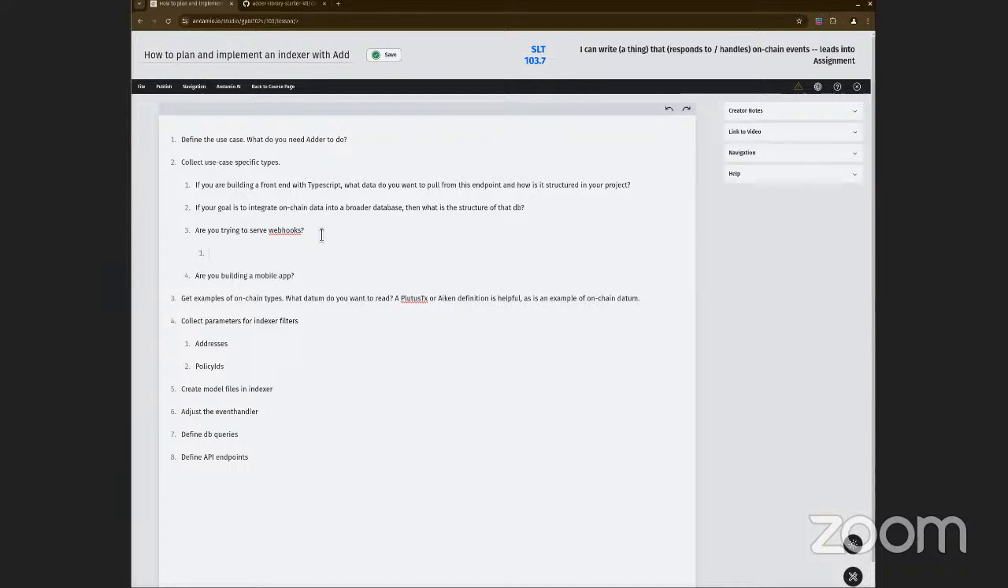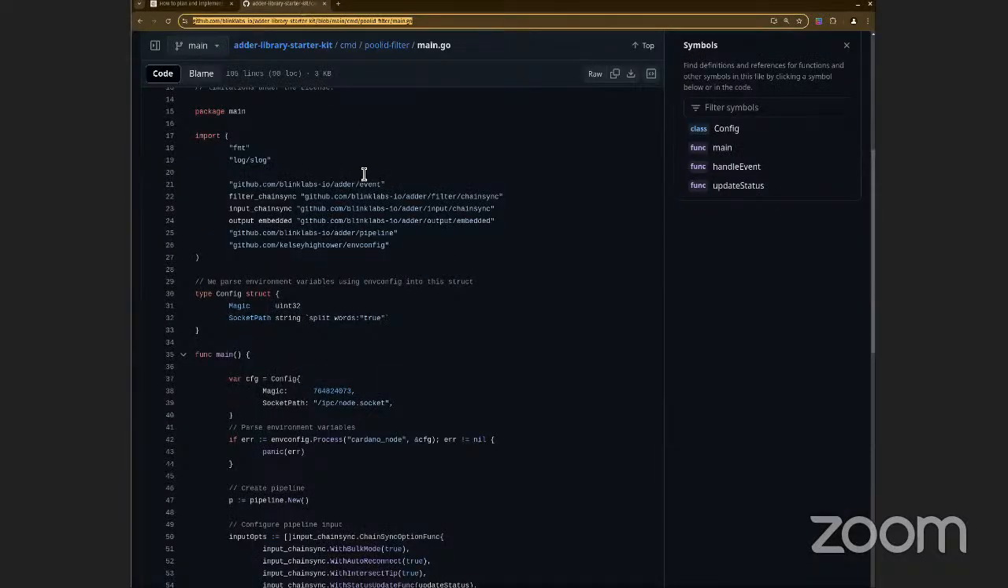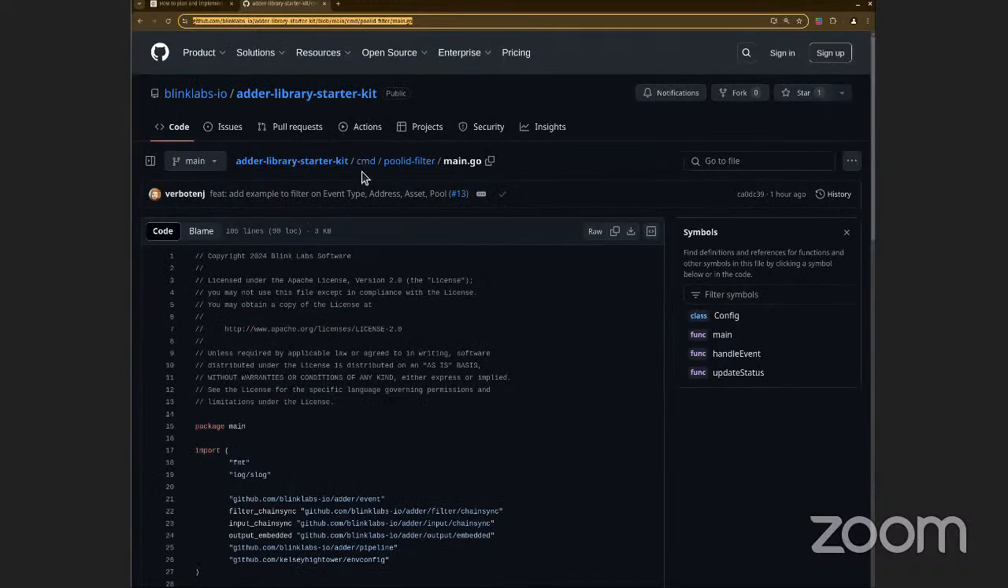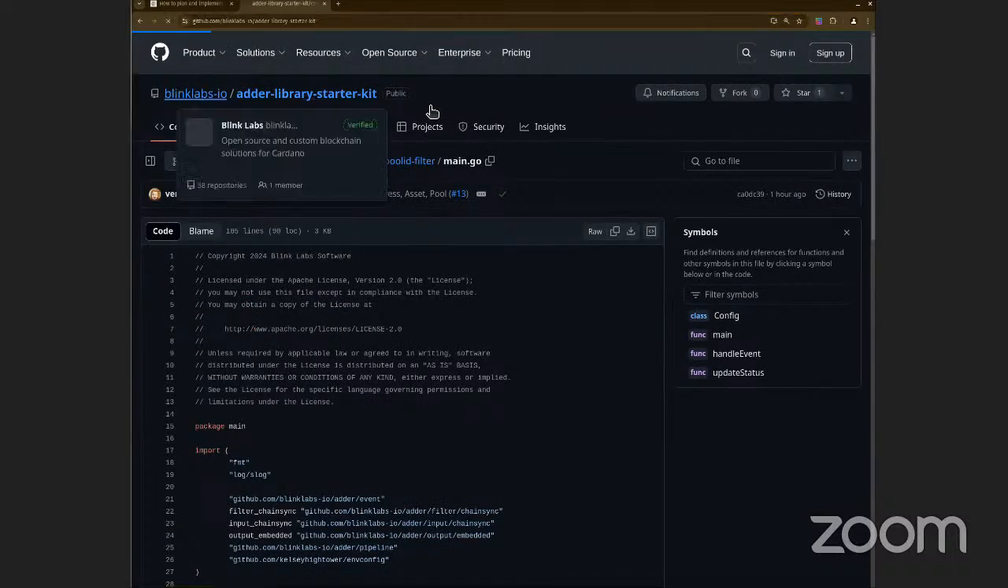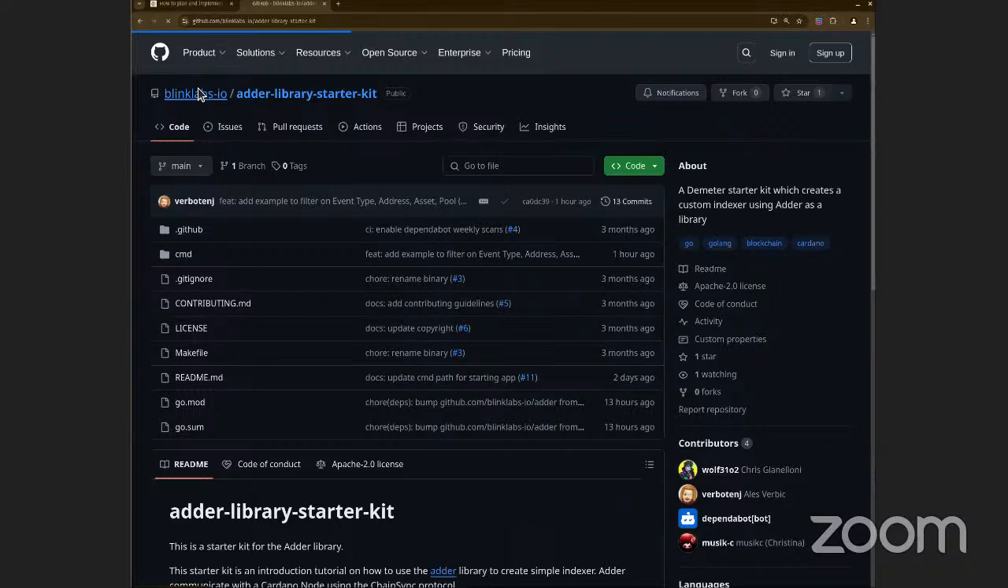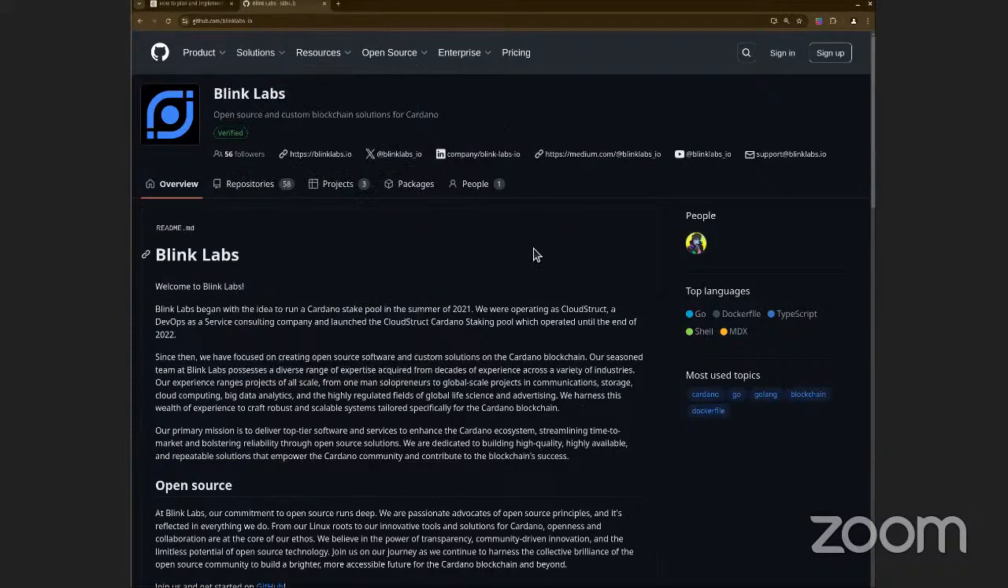If you even look at our webhooks example, and I say example, but it's actually the output. If you go look at Adder itself, oh yeah. Okay.